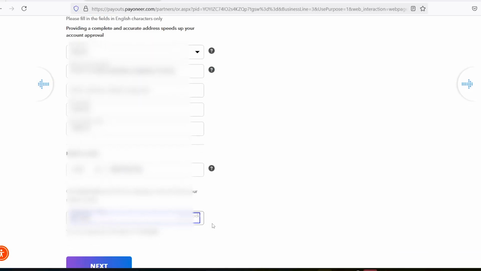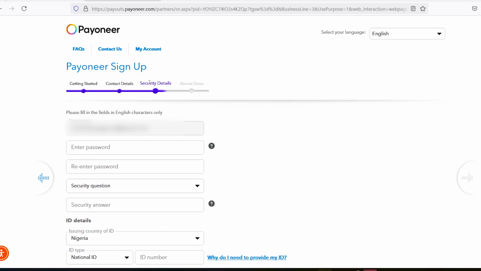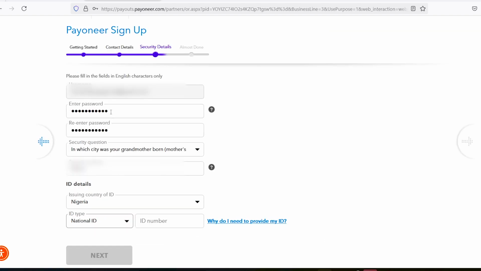So they have sent the code and I've added the code right here. I'll go ahead and click on next, and right here you need to add your security details. This is where you're required to fill in your password, your security question, your ID details, and all that. Now I've gone ahead to add the security details right here.